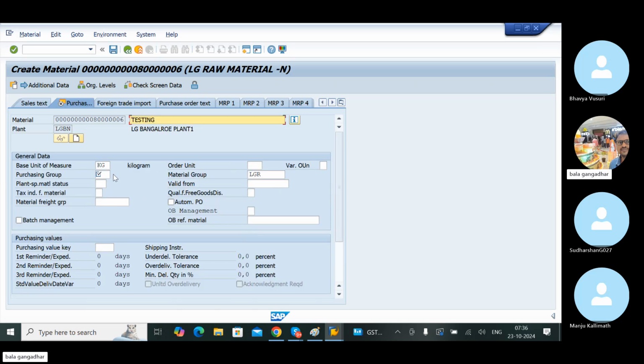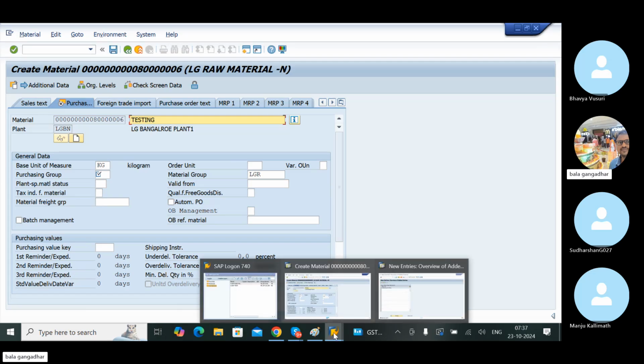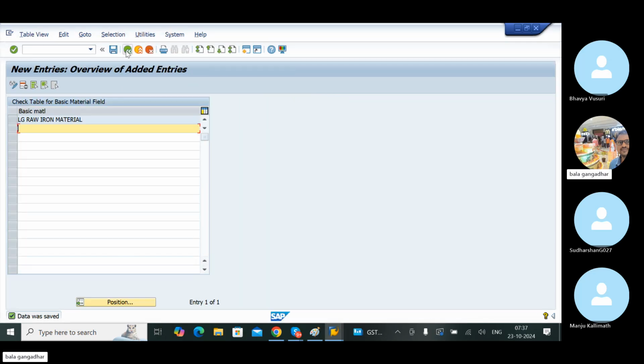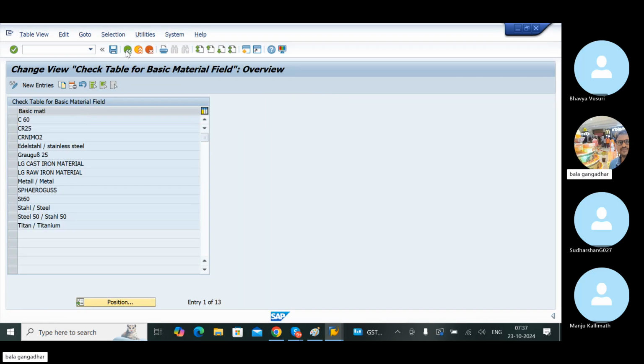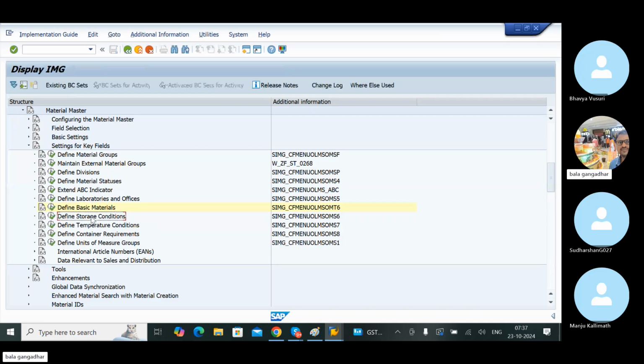I will discuss the purchase group later. Before going to the purchase group, I'll create the remaining 2-3 concepts. Let me complete that one. Storage conditions, temperature conditions, and container conditions, all three are there. I'll create all three here one by one.